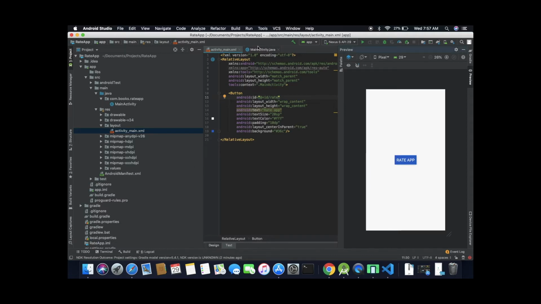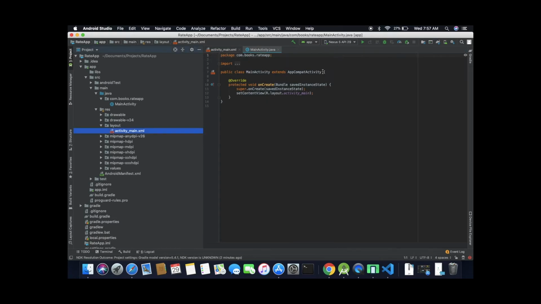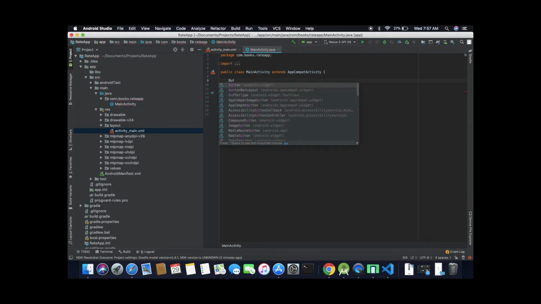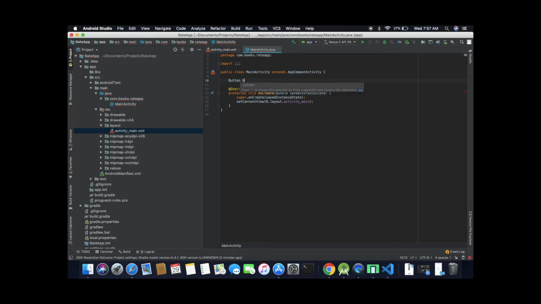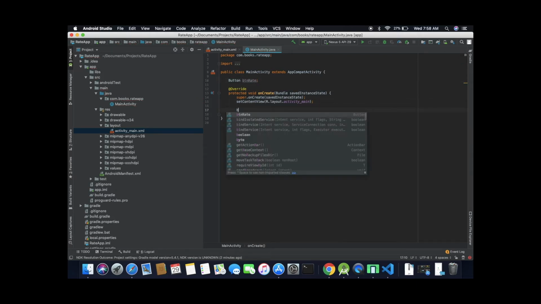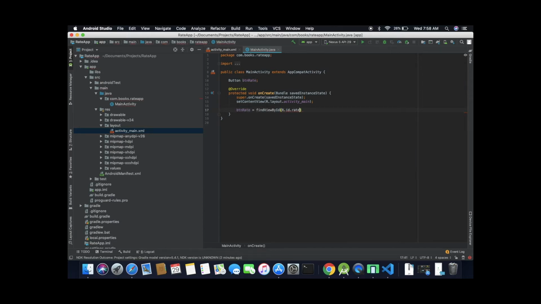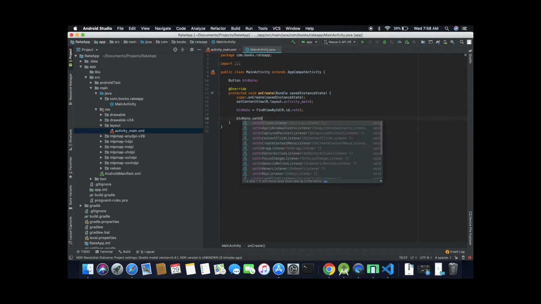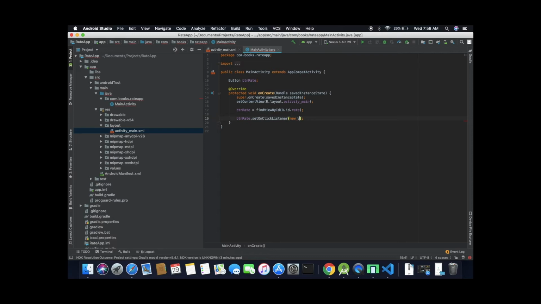Alright guys, so we'll just switch over to the main activity. Here I'll just call my button element, button. Let's call this btn rate. So I have btn rate, find view by id rate right there. And what I'll do next, I'll set on click listener for this button. So we'll have btn rate that's set on click listener, new view on click listener.